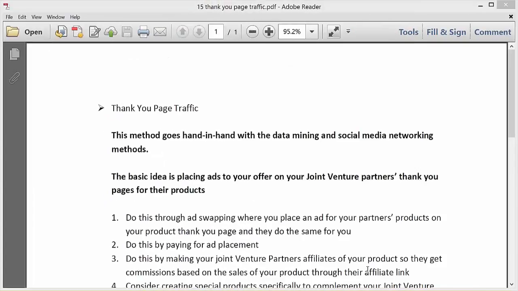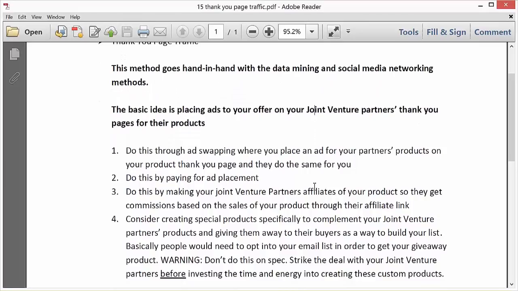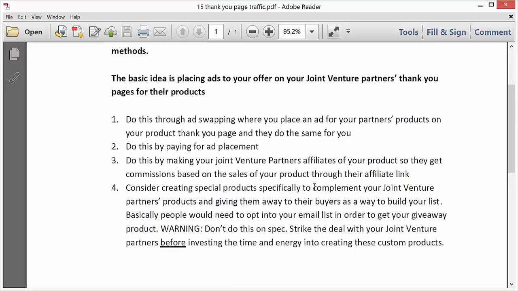Thank you page traffic. This method goes hand in hand with the data mining and social media networking methods. The basic idea is placing ads to your offer on your joint venture partners' thank you pages for their products. So basically this is for information products for people in your niche that you create joint venture relationships with. So when people buy their products, then there's the thank you page, which is the page that would have the product delivery page on it.